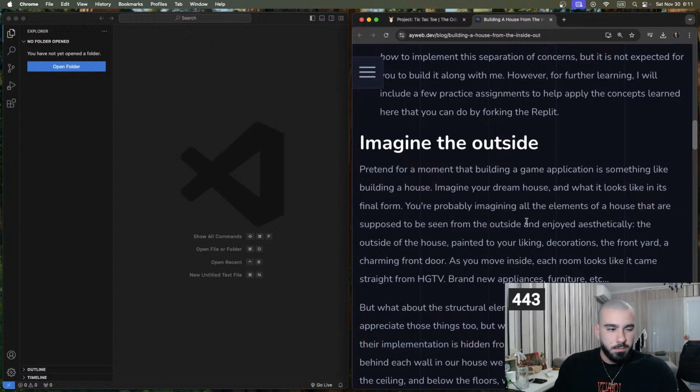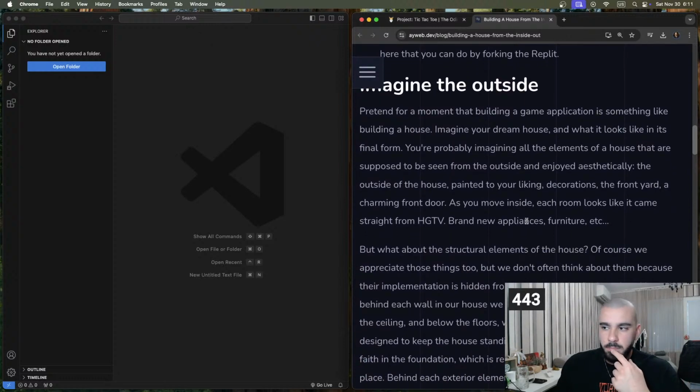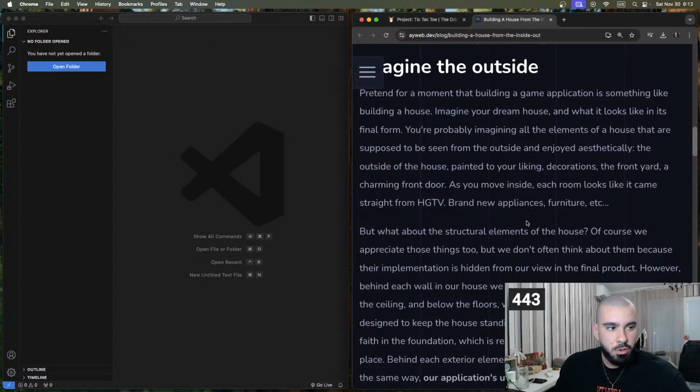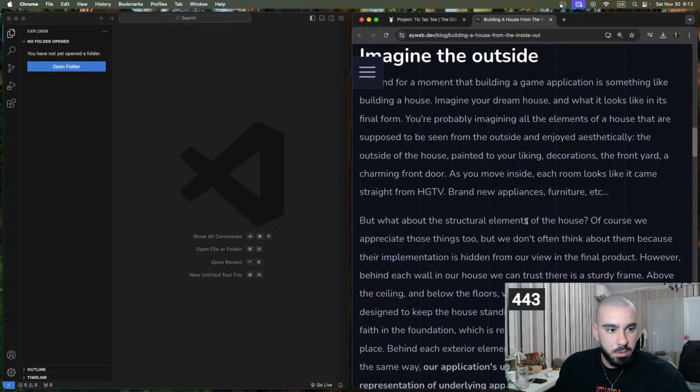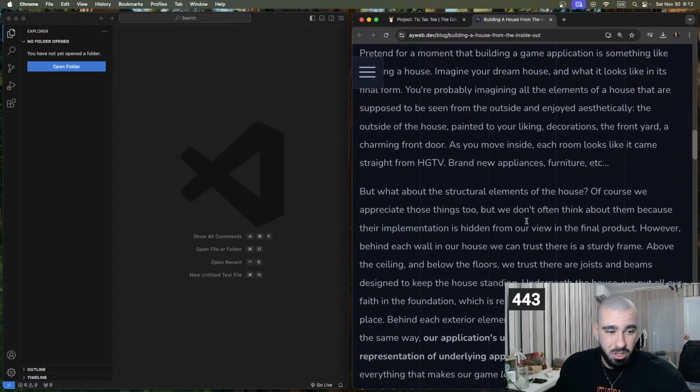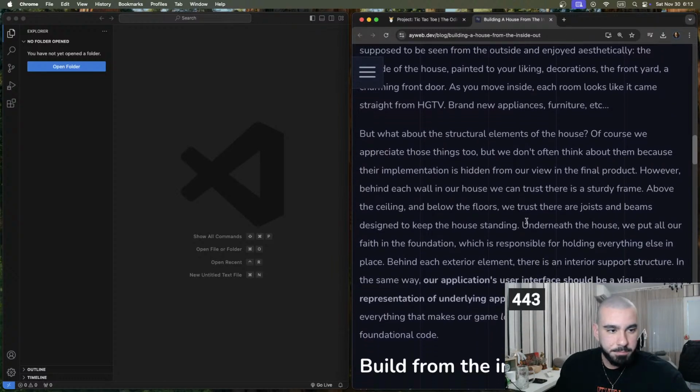Okay, so imagine the outside. Pretend for a moment that building a game application is something like building a house. Imagine your dream house and what it looks like in its final form. You're probably imagining all the elements of the house that are supposed to be seen from the outside and enjoyed aesthetically: the outside of the house painted to your liking, decorations, the front yard, a charming front door. As you move inside, each room looks like it came straight from HGTV, brand new appliances, furniture, etc.